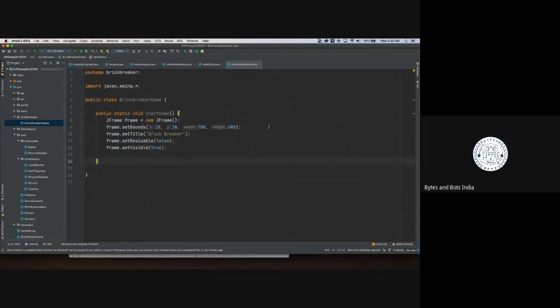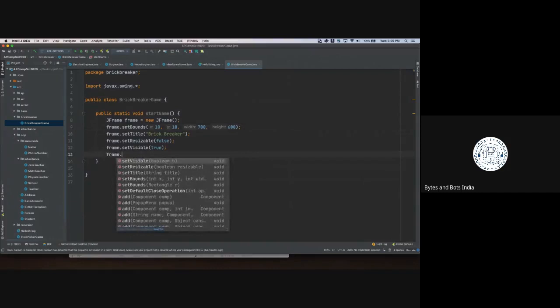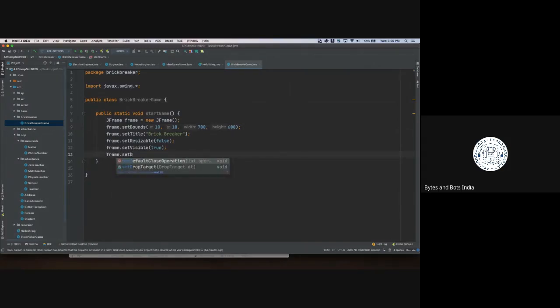Awesome. So now we want to tell the computer, or Java, what to do when someone closes the game. So they click on the cross button, what do we do? We say frame dot set default close operation, what to do when someone closes the window, and we say exit on close. So when someone closes the game, just terminate the program is what it's saying.